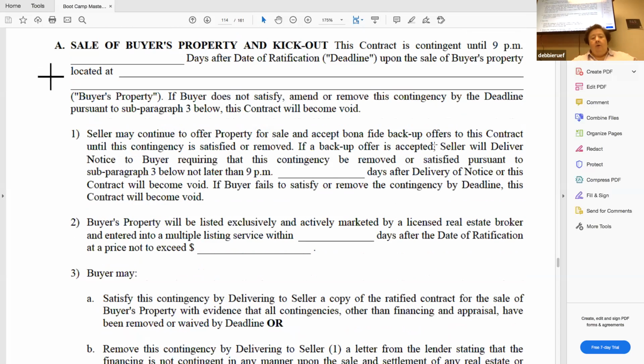Now, paragraph 1 states that seller may continue to offer for sale and accept bona fide backup offers to this contract until this contingency is satisfied or removed. If a backup offer is accepted, seller will deliver notice to the buyer requiring this contingency be removed or satisfied pursuant to subparagraph 3 below, not later than so many days following the delivery of the notice, or this contract will become void. If buyer fails to satisfy or remove the contingency by the deadline, this contract will become void.